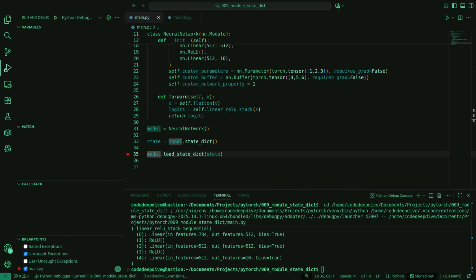In this video, I showed how internal state of PyTorch module is managed. In the next video, I will show how named attributes can be managed in PyTorch module.